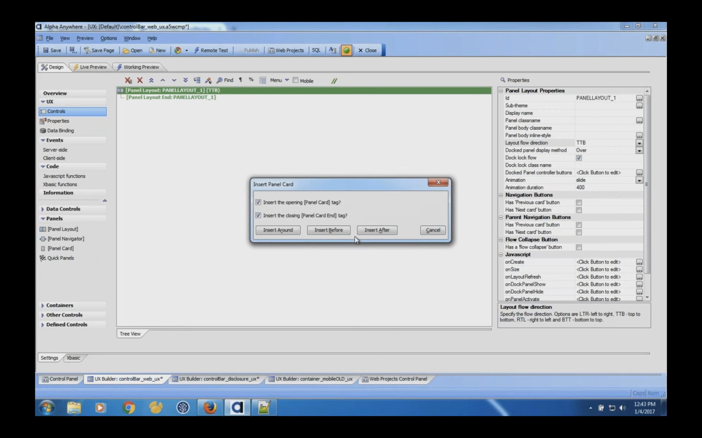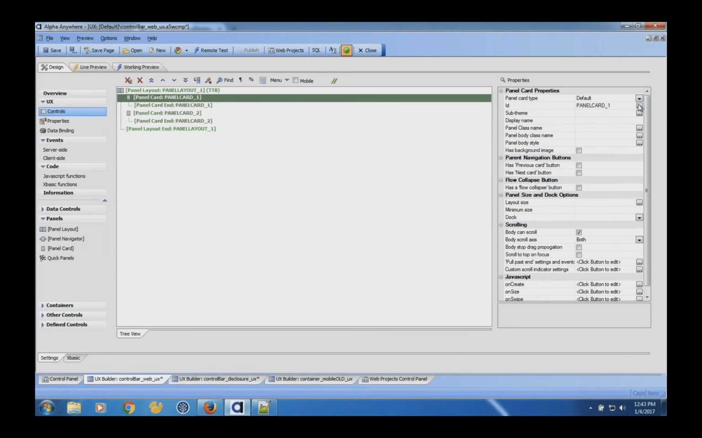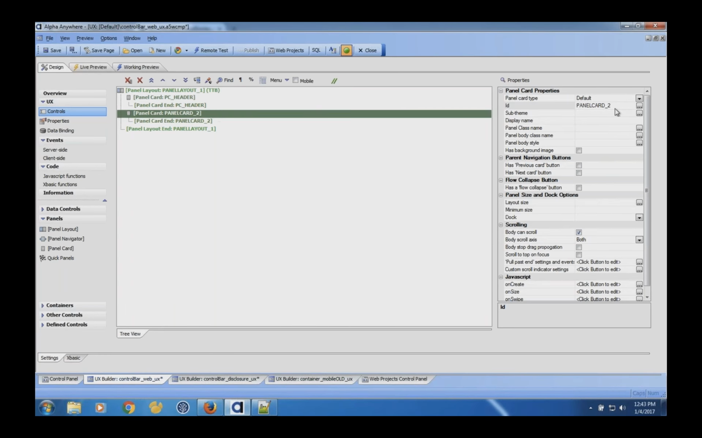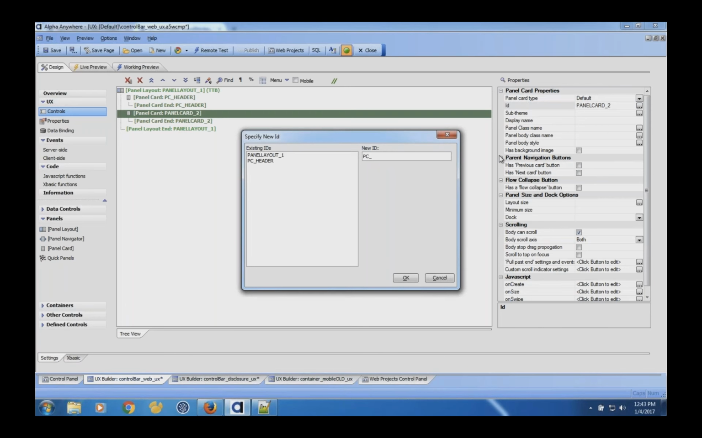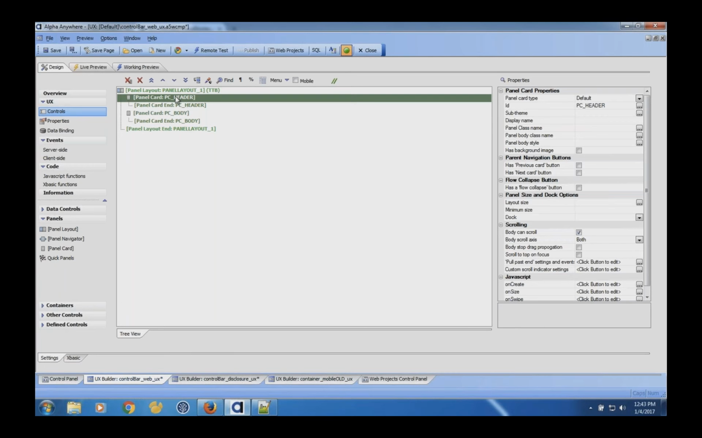Right. So I'm going to put in a panel card, and I'll go insert after, and put in another panel card. I like to name these right out of the gate because it gets confusing later on. So I'm going to call this panel card header. Now I'm also going to go in here and add panel card body. And if I wanted to, I could even put in another panel card for the footer. So now I have this laid out.